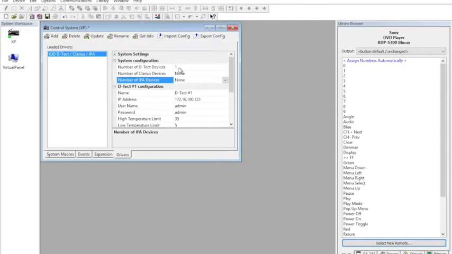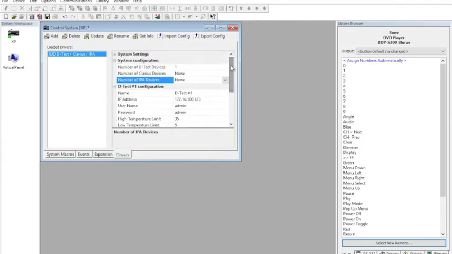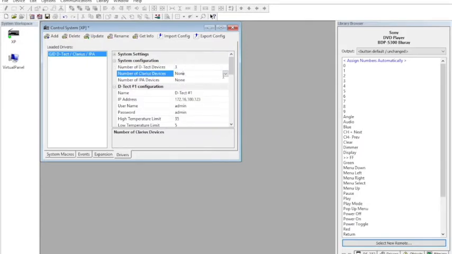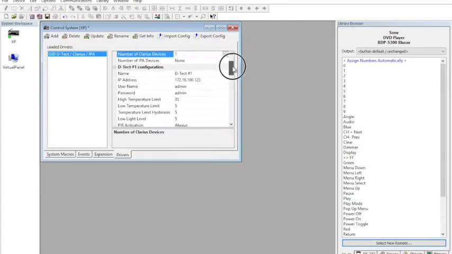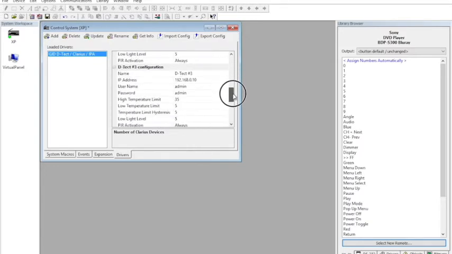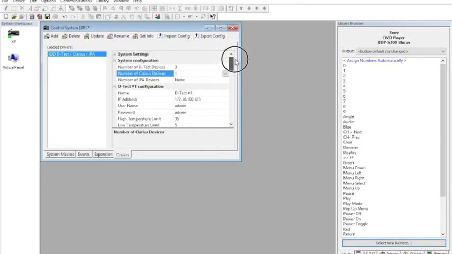So here we have a project that is configured with just a single DTect device, and here you can see the properties for configuring that device. We will look at those in a moment. If, say, we had a project with 3 DTect devices and 1 Clarius, then we've got configuration parameters now for each of the individual devices. So let's now look at the configuration for the DTect first off.